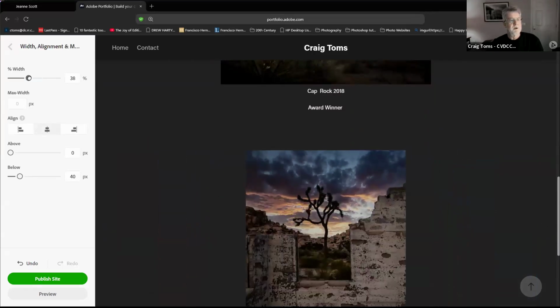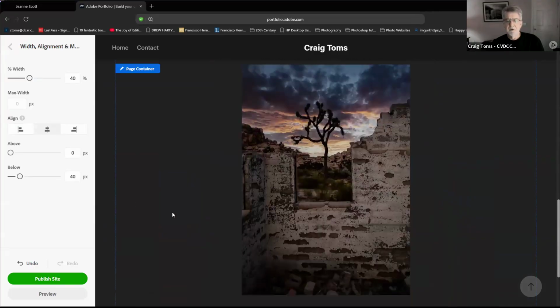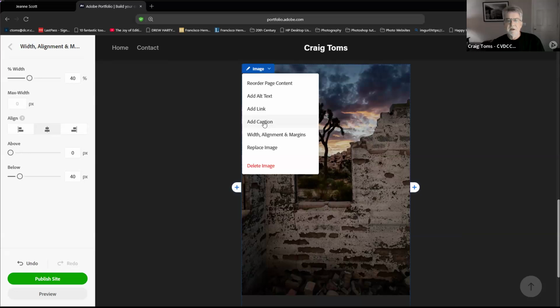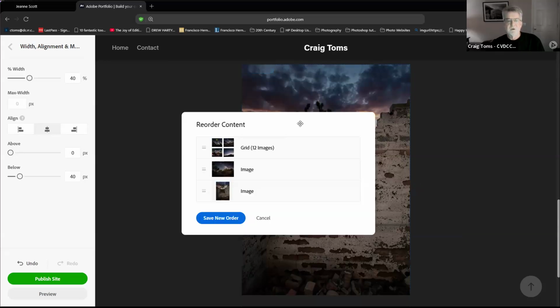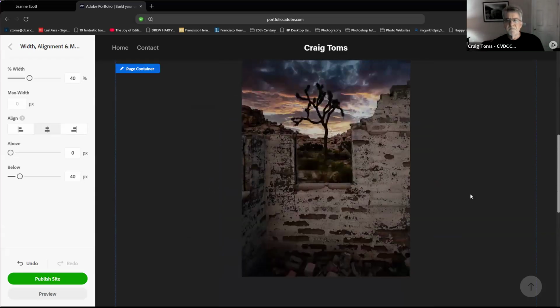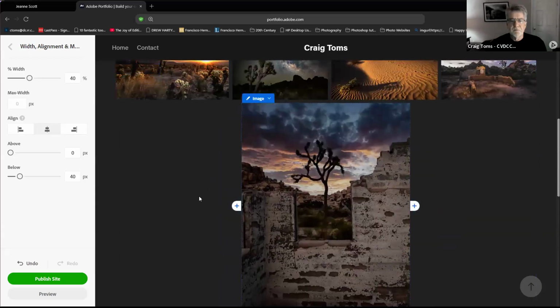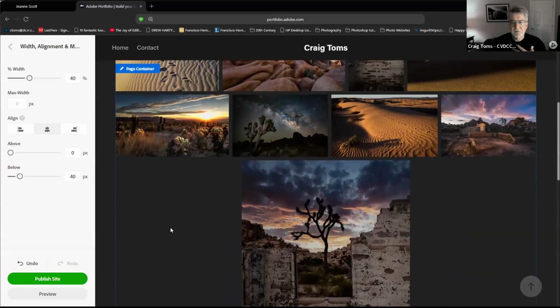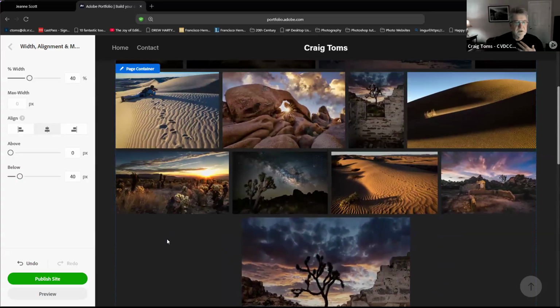Okay, we're going to go down here to about 40 or so on a vertical. And I can do the same thing. Go here, I can add a caption. I can delete the image. Oh, you can reorder page content. So I can put this up here if I want. Save new order. There we go. So that's kind of what you can do in a nutshell. It's simple enough.